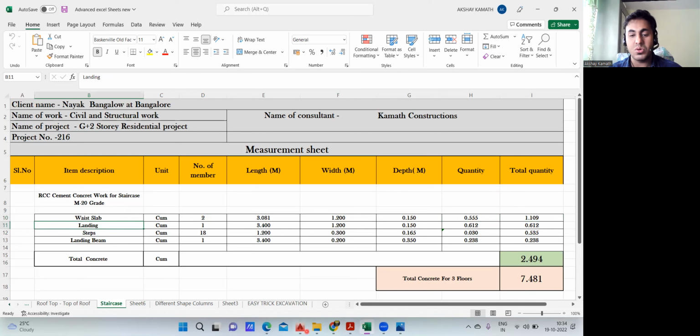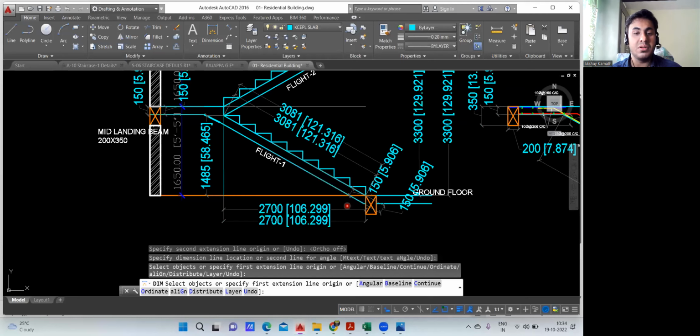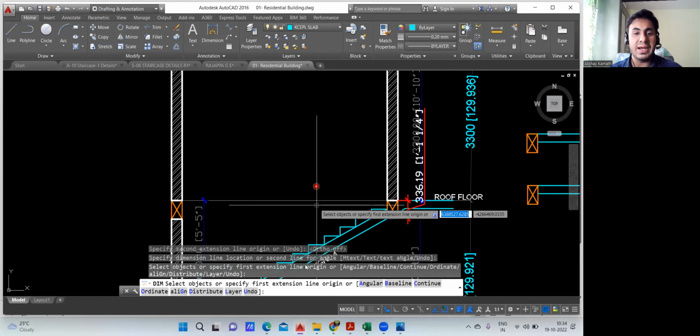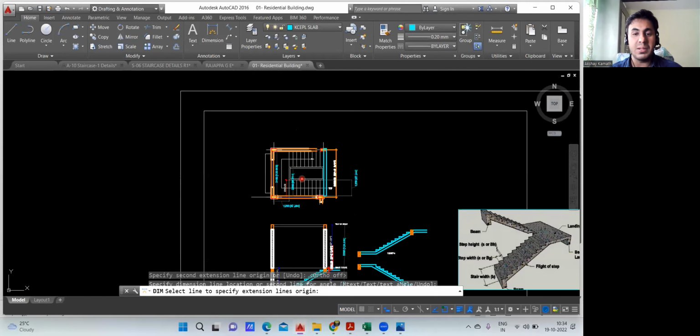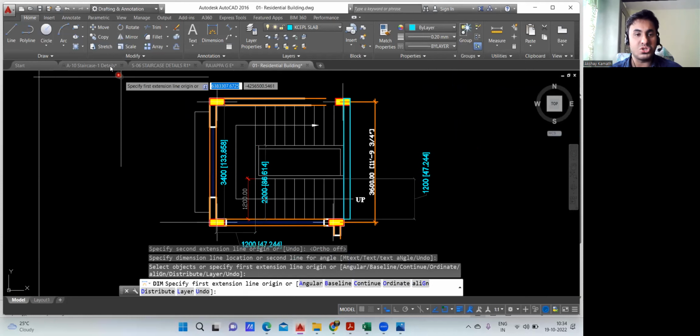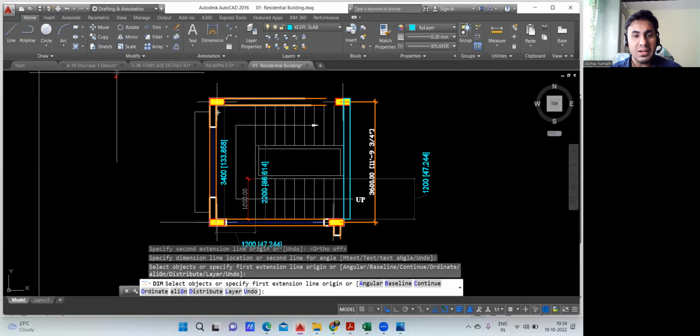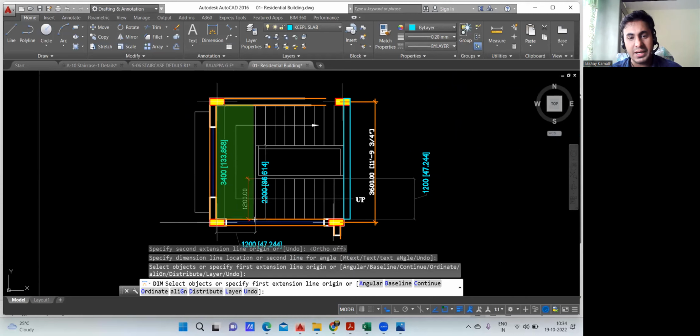So for the landing, I'll go to the structural drawing again. In the structural drawing, this is my landing portion. That you'll get in the plan only. This is my landing portion, this much area. Agree with me? Done. Now, this is rectangular in shape.